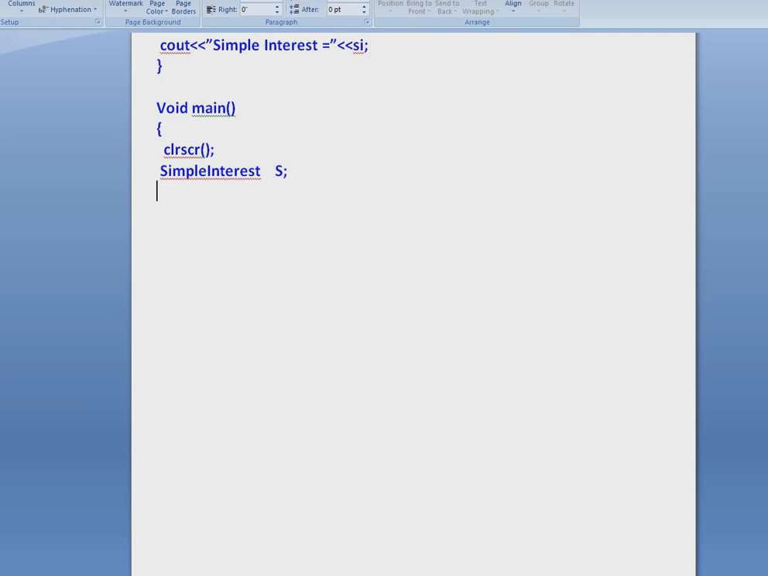Okay, now using s I have to read the p, t, r values, s dot read function, so it will read the values. Then after reading we have to calculate simple interest. S is the object, s dot calculate. Okay, then after calculate we have to show the result, display the result using object s dot display. Now close the program.